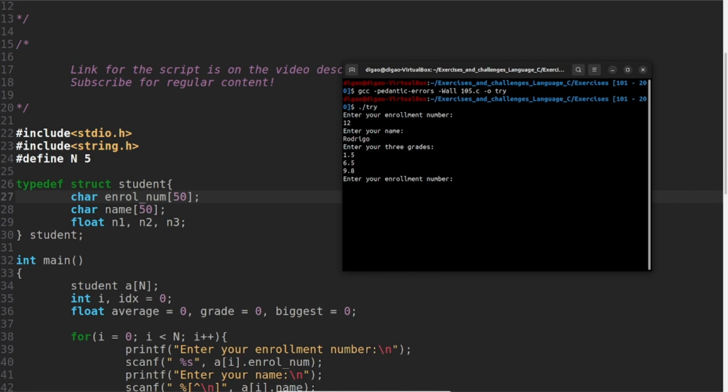So now I am entering another student's data: 15. The name is Pedro. The 3 grades: Pedro took 1.2, 3.2, and 10.